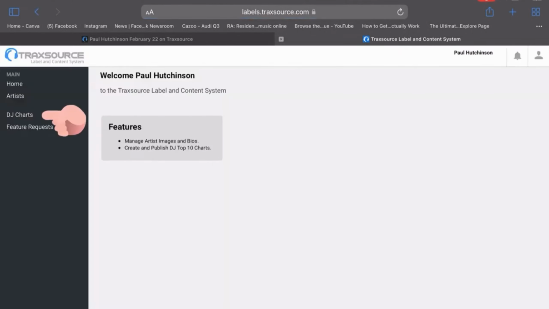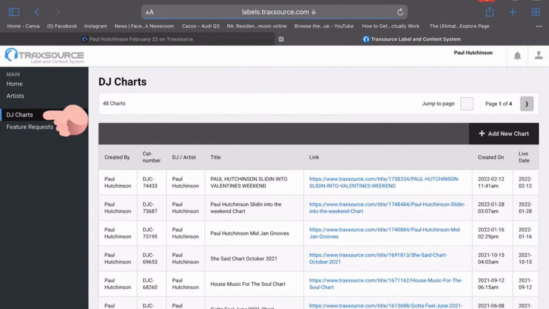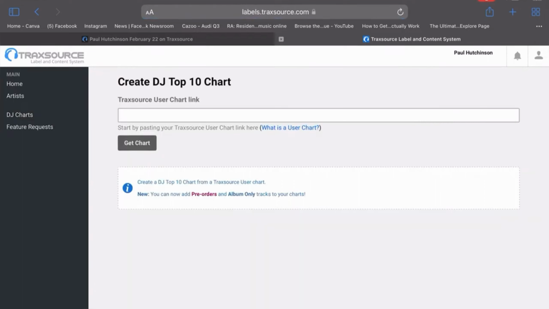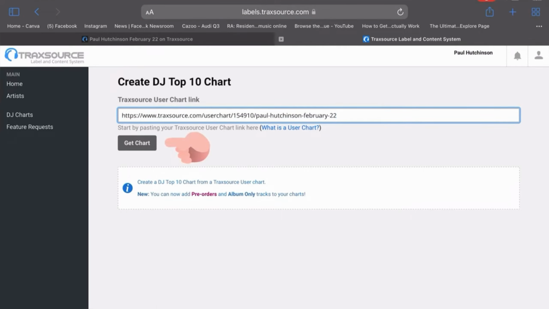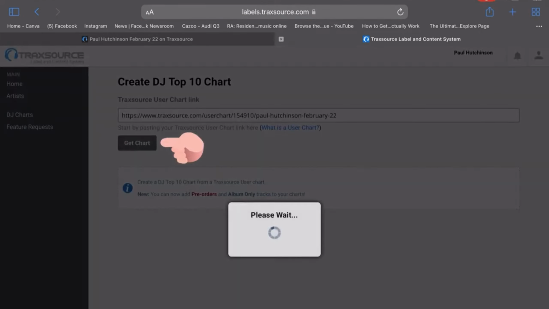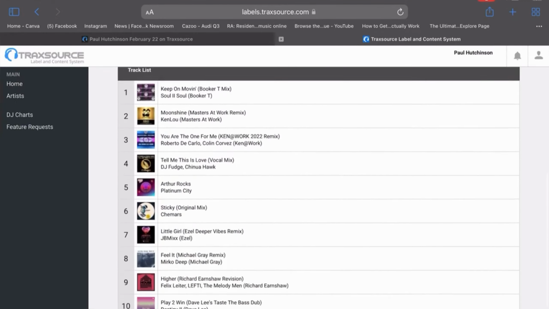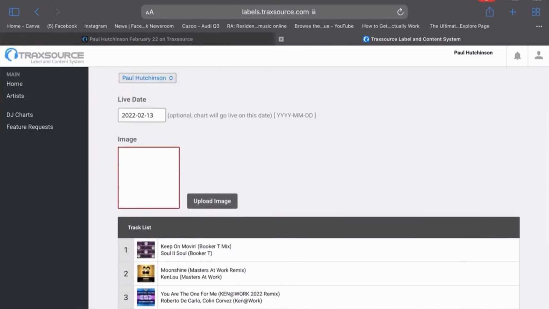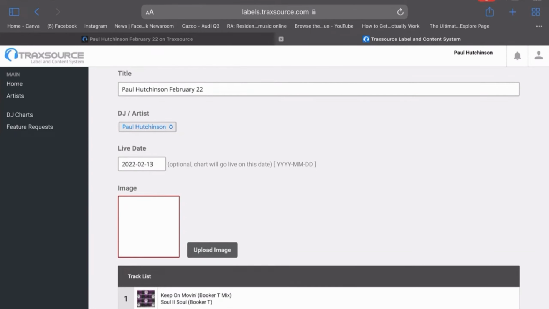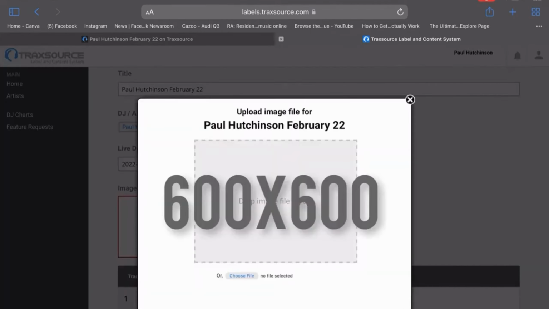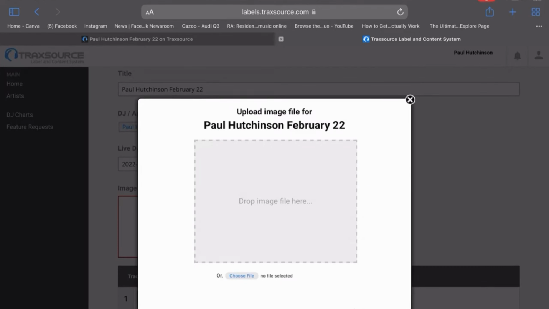Then on the left-hand side here, you've got DJ charts. Then go over to the right, add new chart. And then this is where you post your link that you just got from Traxsource. So we paste that in and then click on Get Chart. And then there you go, there you can see your chart down the bottom there. All you need to then do is to add some artwork. So the image has to be 600 by 600 as well, okay? Just to make sure that you know that.